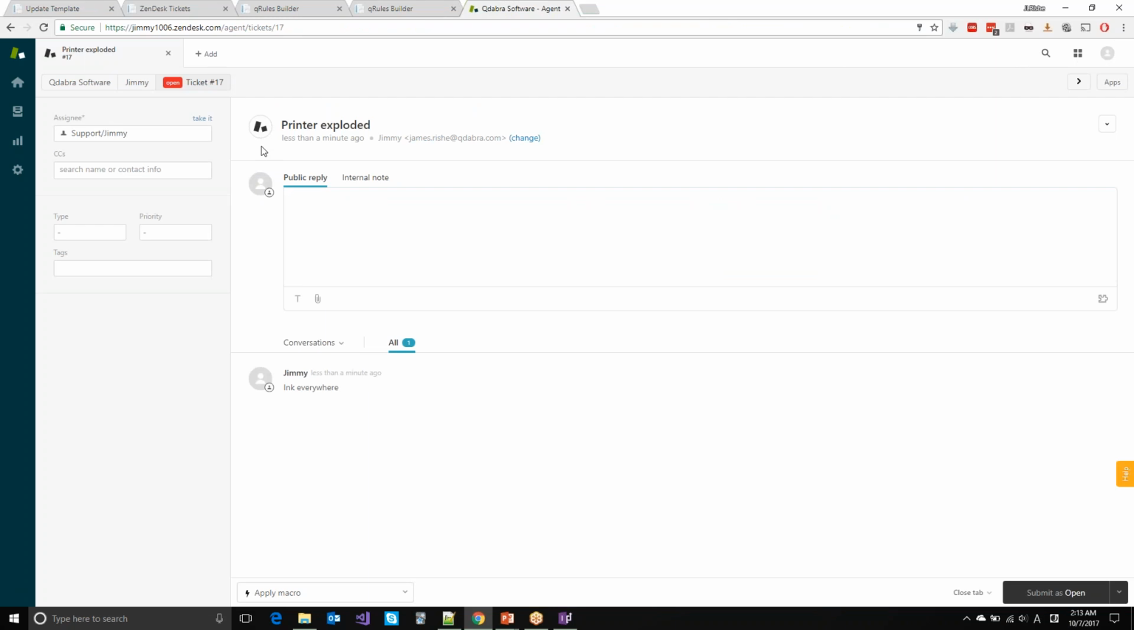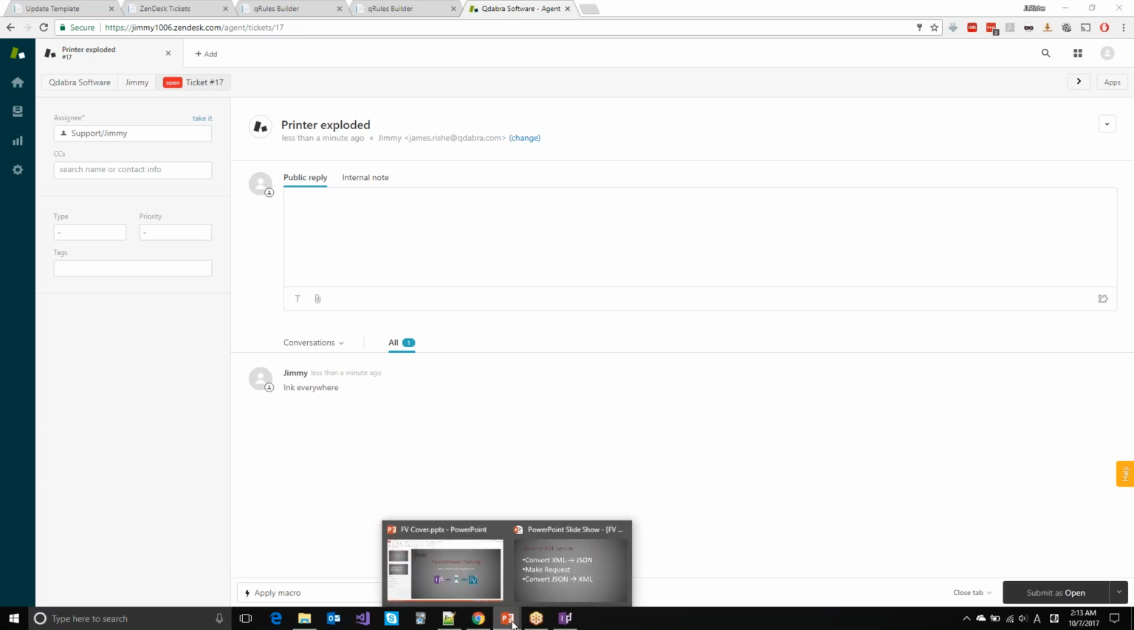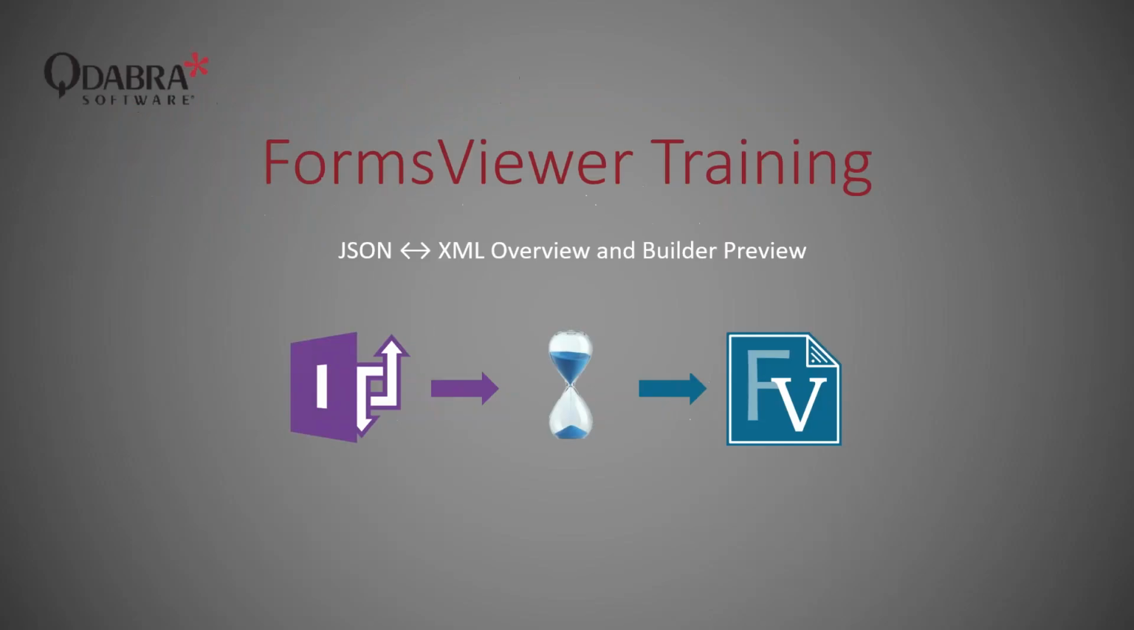And there we go. So this has been a short demo of how you can use FormsViewer to interact with JSON data sources from your InfoPath forms.